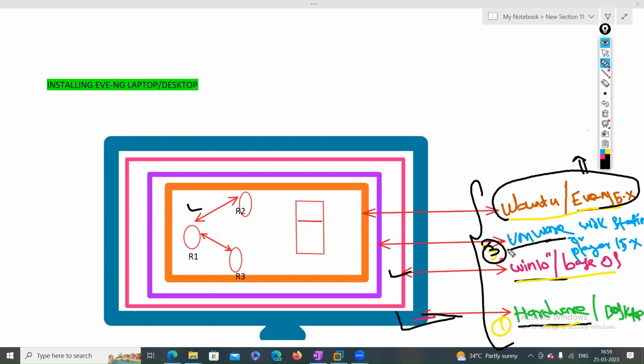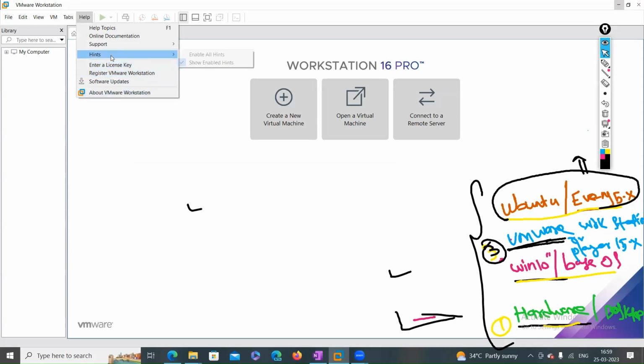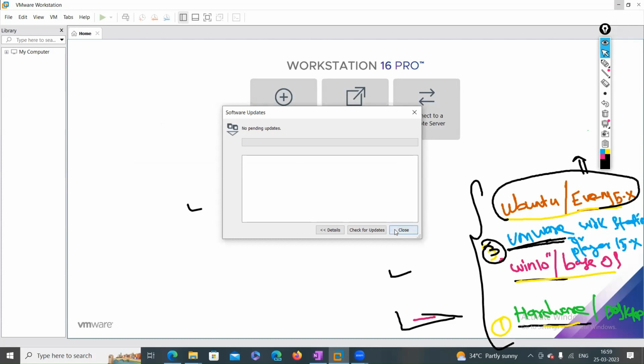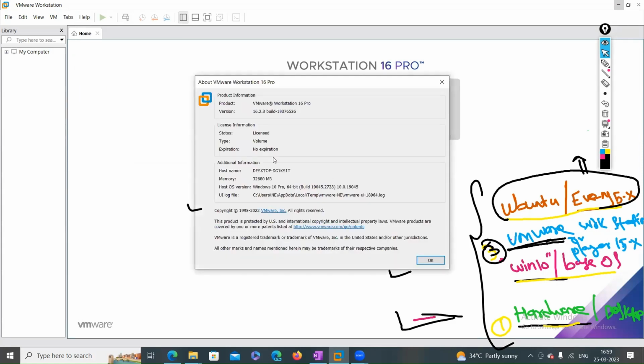Already in my machine, I have downloaded and installed that VMware Workstation. Okay, so this is your VMware Workstation, and go to Help and check out About VMware Workstation. You can see 16 Pro, I am having version 16.2.3.